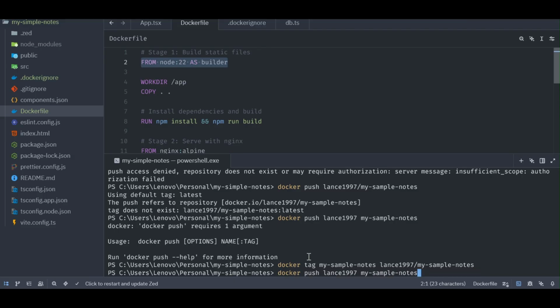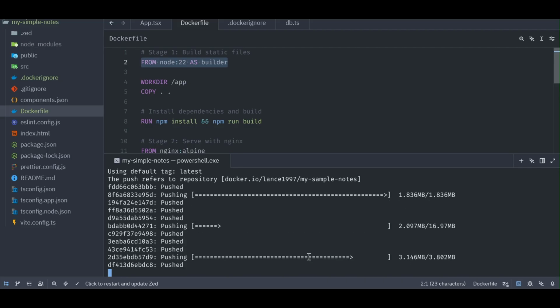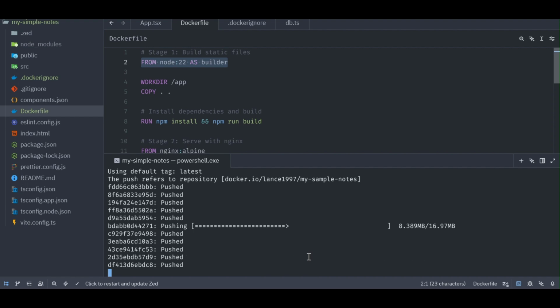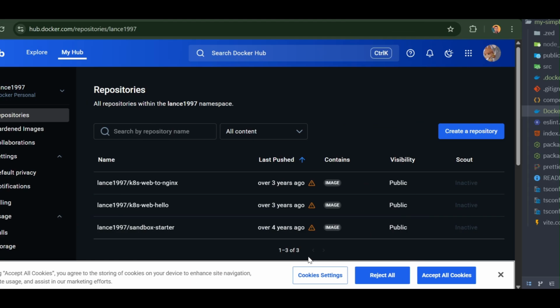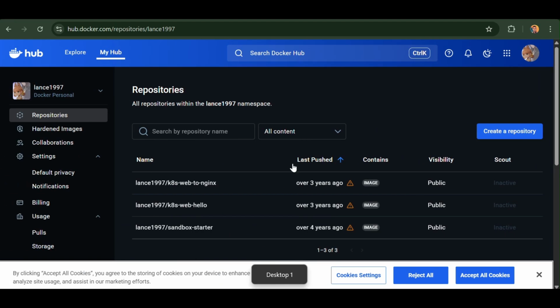Okay, and then let me try to push that. Would that work? Okay, yeah, that works. So by default, I will explain what I did there. By default, we would have pushed the image to Docker Hub. So that is what you would have done.